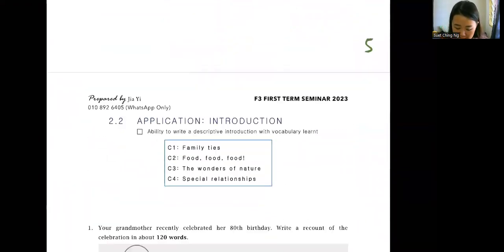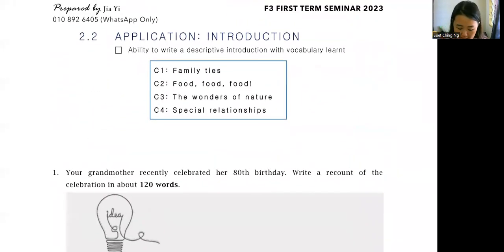Okay, now let's take a look at this. Let's try the introduction of a couple different topics. We've got family, food, the wonders of nature, and special relationships. Okay, we're gonna try a couple introductions, two introductions out, and then we're gonna put this in now.